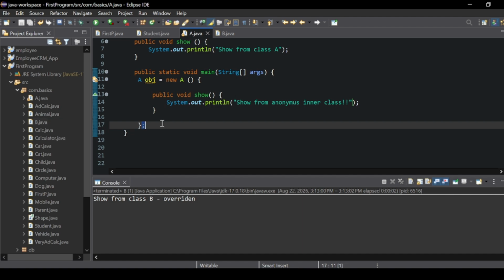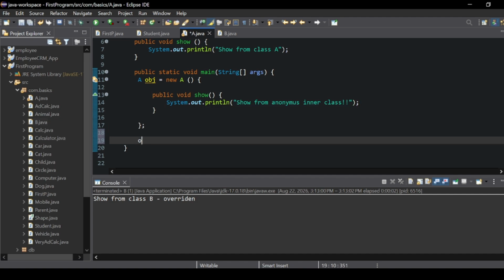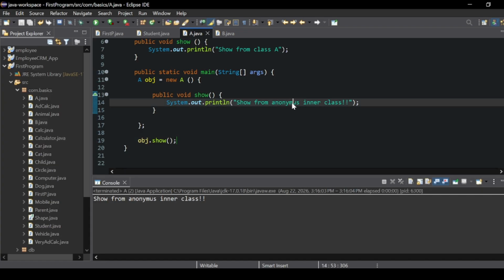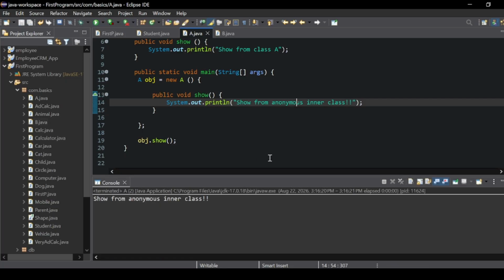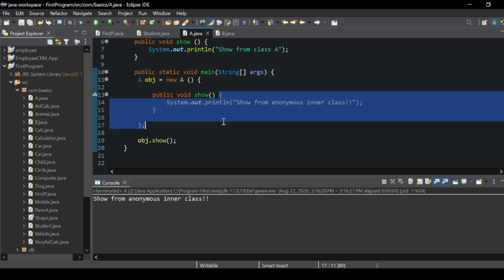Now let's call the method obj.show. Let's run the program. Show from anonymous inner class. Right? The thing that we aimed for. Let me see, I think I have forgotten to put an O here. Yeah, show from anonymous inner class. We just overrode the show method without creating a single new class. The anonymous inner class handled everything for us.